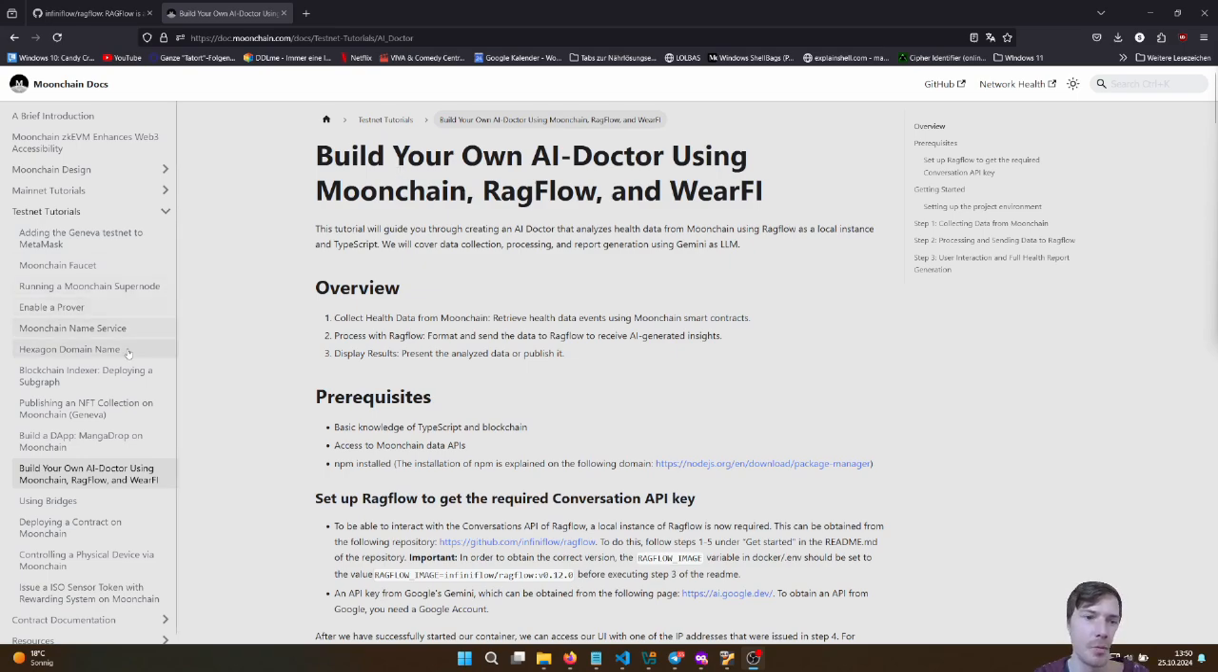You can find this tutorial in the Moonchain docs in the testnet tutorials. Build your own AI doctor using Moonchain, RagFlow, and Wi-Fi.